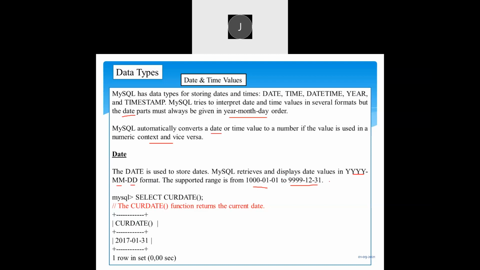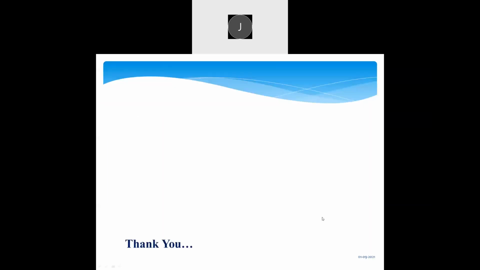After that, once we reach that year, they will change MySQL or whatever is there at that time. So the date format you can give is the complete year, month in 2 digits, and date in 2 digits. If you want to find the current date, you can use this command, select current date, and it will show the current date. I will show some examples in this, then we will move on.